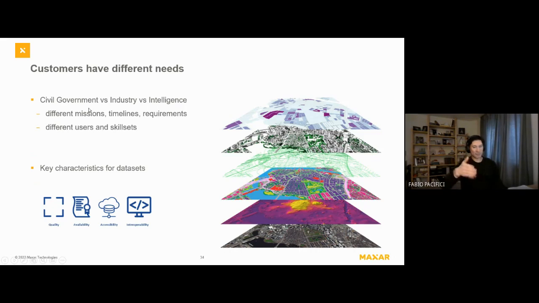And again, there are different markets: civil government, industry, intelligence. Those users have different missions, timelines, requirements, and also skill sets. Those are, for example, key characteristics for data sets. So someone might be focused on quality. Other people might be more interested in availability.